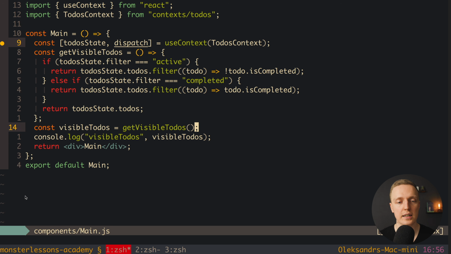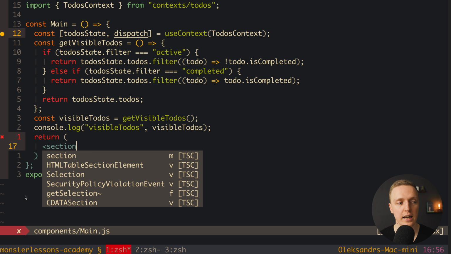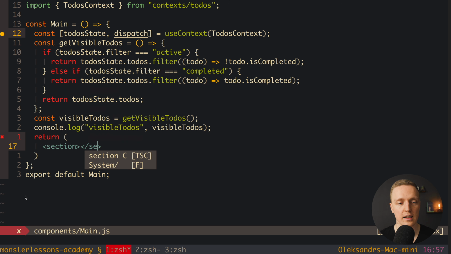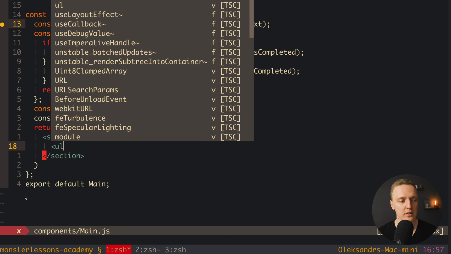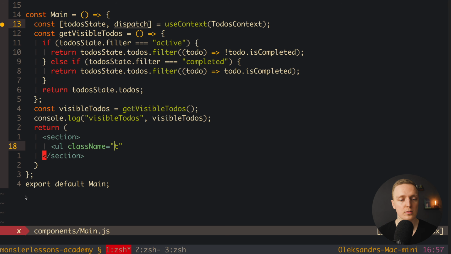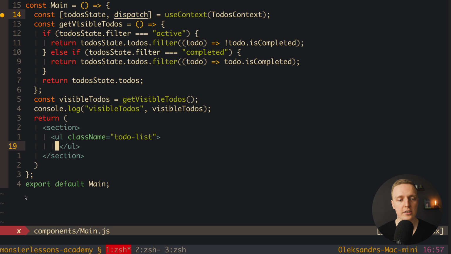Now let's write markup, at least basic, to render this list of visible todos. So here I want to return a section, and we won't have any class name for now. And inside this section, I want to render a ul with class name todo-list. And this will be our list of todos. And actually I said that later we want to create an additional component for every todo. But for now, just to see that everything is rendered, I will skip this part.